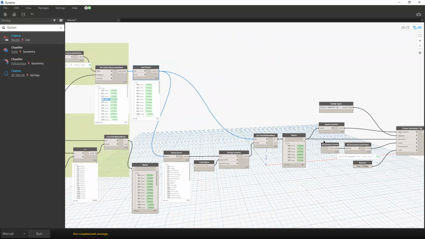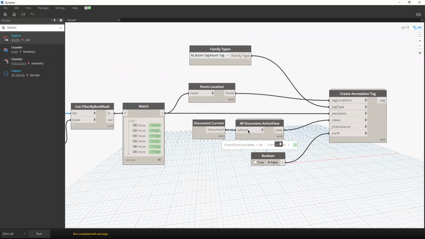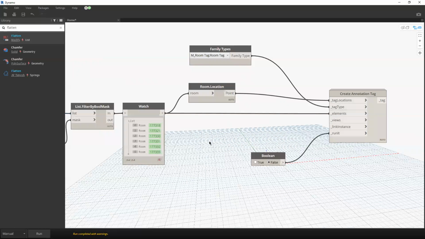Okay, and one last thing before I allow you to run is the reason why I teach you this method. Just now we copy and paste document current, and we also copy and paste active view. Right, if we copy and paste, it means it exists twice, right? So it also means that we already have this already. Why do we need to do it twice? So we can delete this one.